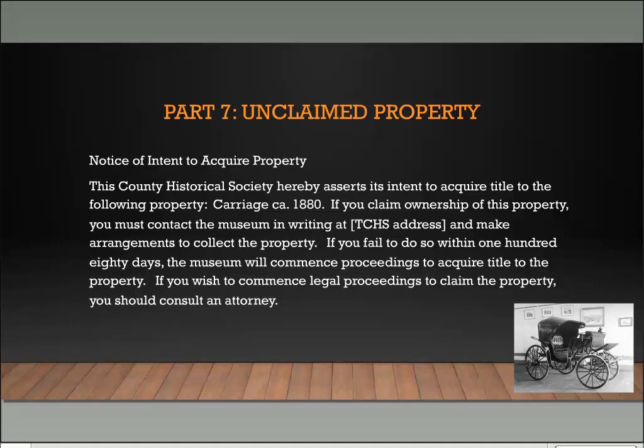However, legal notices are normally charged by word. That's how they charge you. So you may want to describe it briefly. And then the rest of the legal notice goes on to say, if you claim ownership of this property, you must contact the museum, and so on.